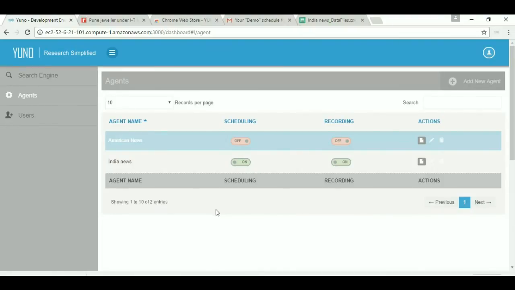And this is how the data extraction process works with YUNO.